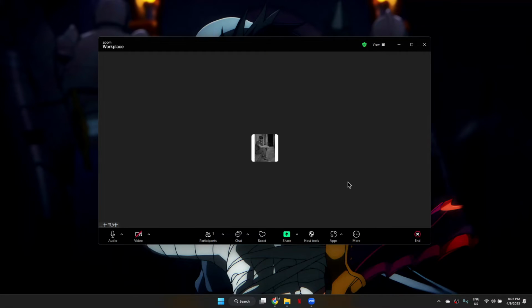But in order to record your own meeting, click on the three dots icon and select Record. Also, make sure the microphone icon is not muted, so the meeting will now be recorded with audio.